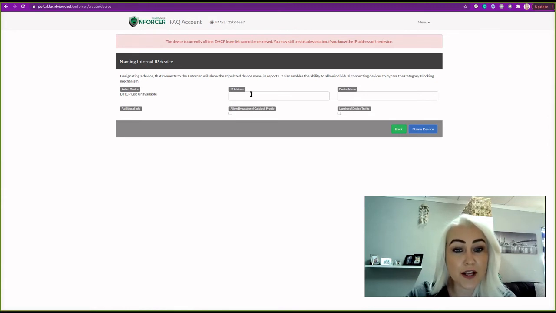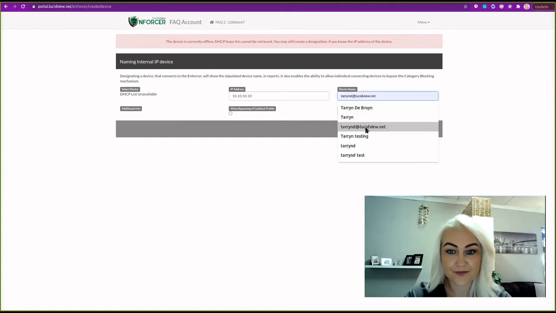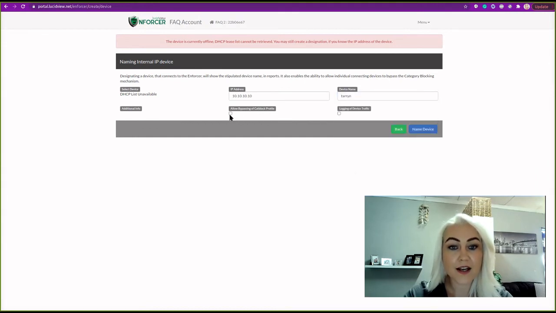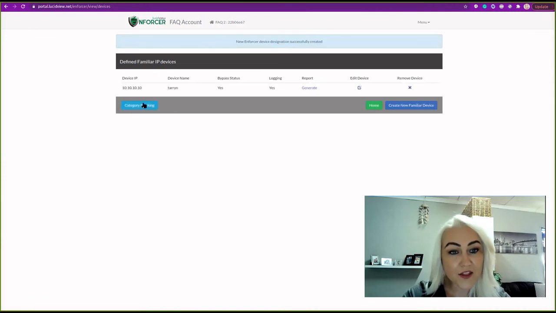The first thing you're going to do is add the IP address. Then you're going to associate a name, and I'm just going to use my name. Now you can allow the bypassing of a category blocking for the specific IP, as well as logging of device traffic. After this, you can click Name Device. And there you go. When reports are pulled, the device name will show instead of the IP address.